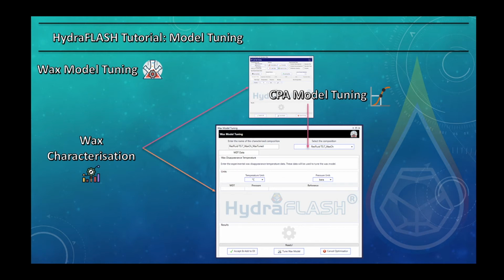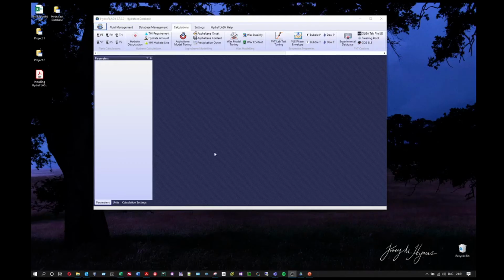I'm going to explain that in the next videos where I'm going to actually tune a model for wax, and then we will show you how you can do that. Okay, now I'm going to show you how you tune the wax model.